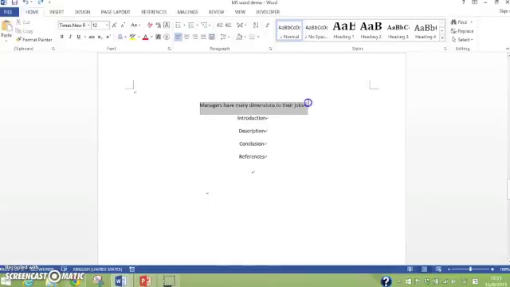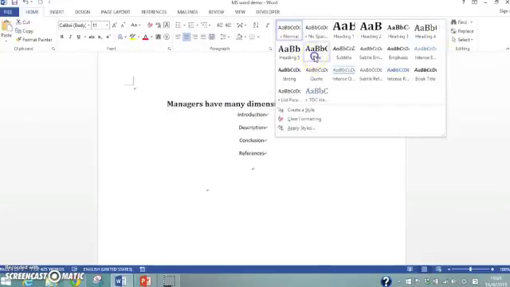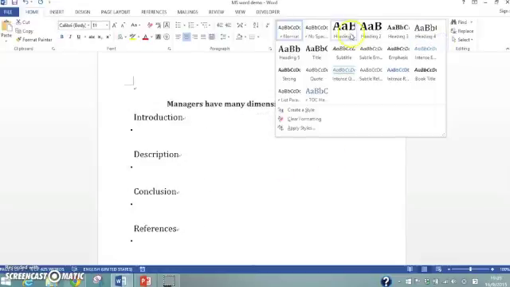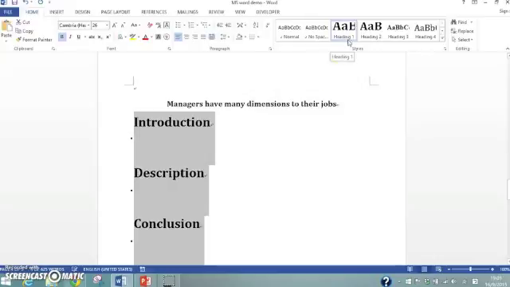Managers have many dimensions to their jobs as an example. You can list out all the sessions that you planned for this essay, including introduction, description, conclusion, and also references. Now, you just need to select the title, and very easily under the Style tab, you just choose Title. And for the others, you just need to put them as headings. Heading 1, 2, 3, or 4 will all work, even heading 5, just one of those headings. So now we will choose heading 1 as an example.